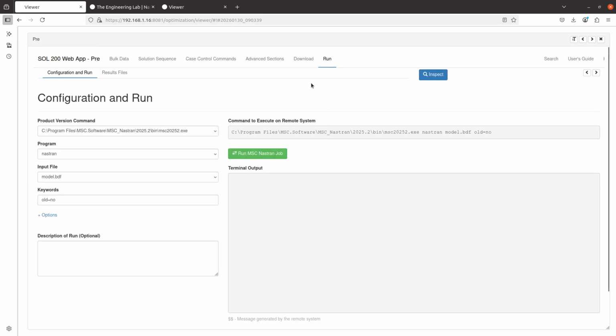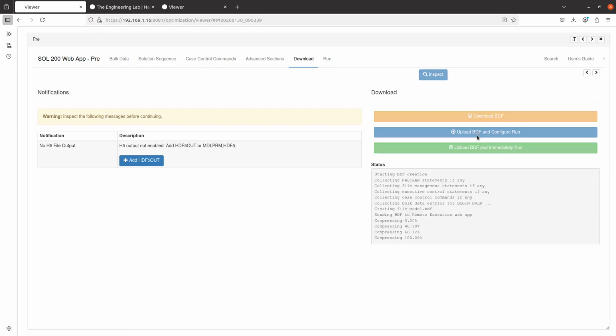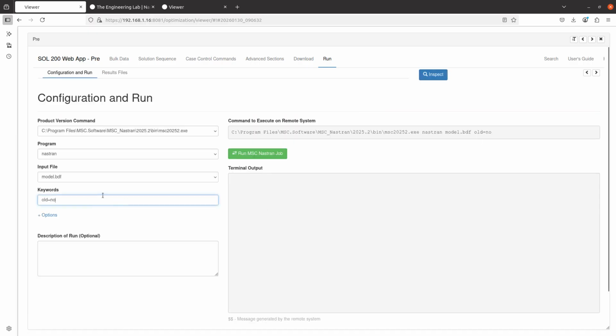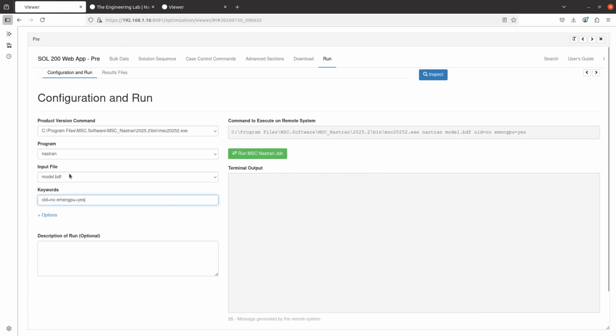Let's go to the pre and to the download. Click on this blue button, upload PDF and configure run. And then here in the bottom left under keywords, type in that keyword MNGPU equals yes. Here in this other window, I've already submitted this run with MNGPU. Let's go ahead and run this without MNGPU. So here in this window, we'll click run.